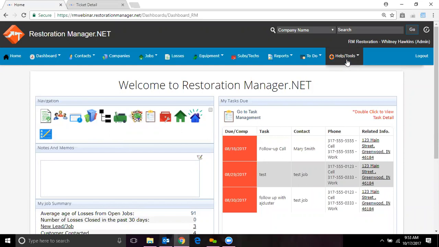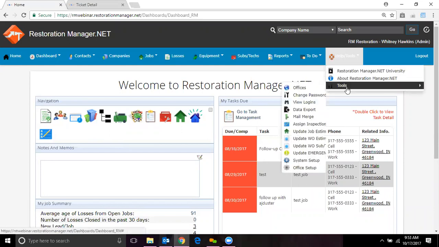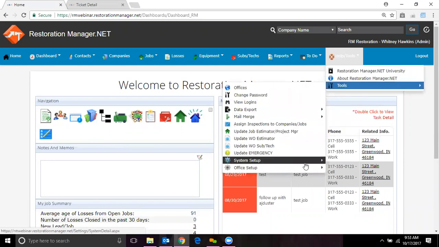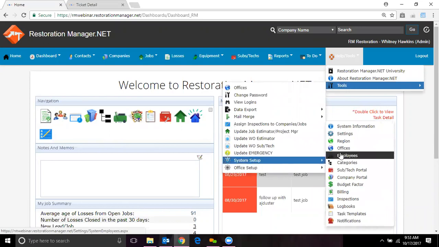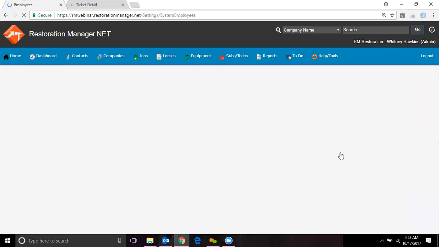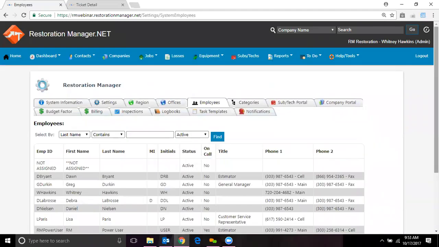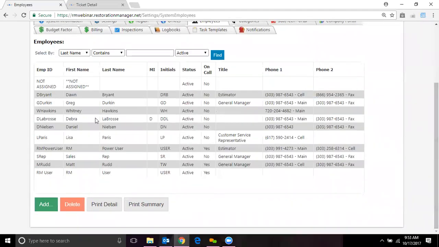We're going to start by going to Help/Tools. We're going to scroll down to Tools, down to System Setup, and then over to Employees. Right now, I'm looking at a list of all the employees that I have already entered into my system. If I want to add a new one, I'm going to come down and click on the green Add button.